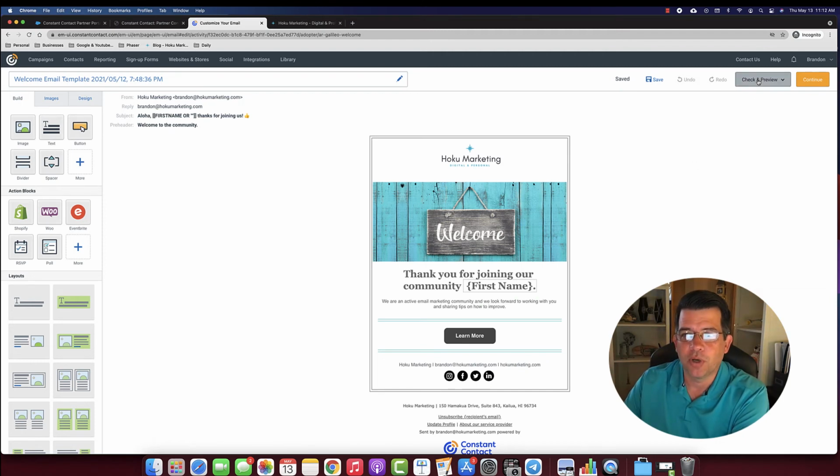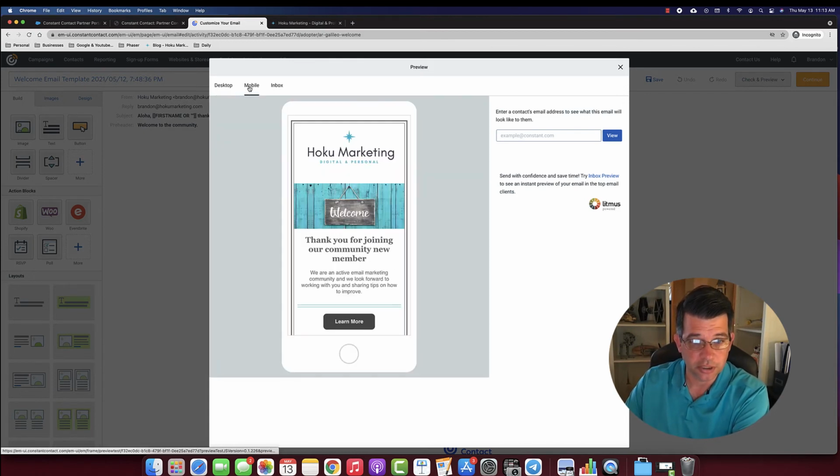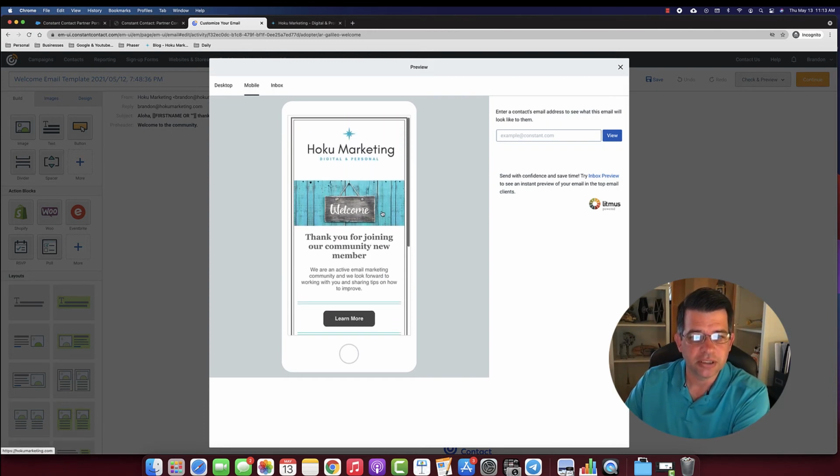So up here on the right, you have a check and preview drop down. Let's go ahead and click preview first. That's going to pull up the email itself. This is what it will look like in desktop. Definitely want to check, see what it looks like in mobile. Most emails are being read on mobile nowadays, so you definitely want to see that, and you can kind of take a look at that.